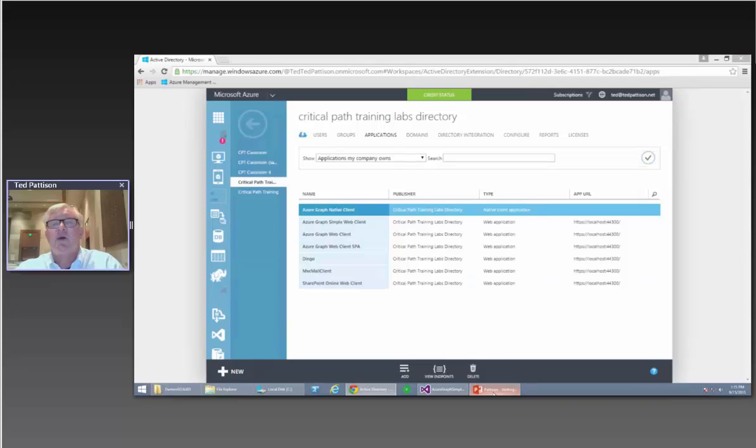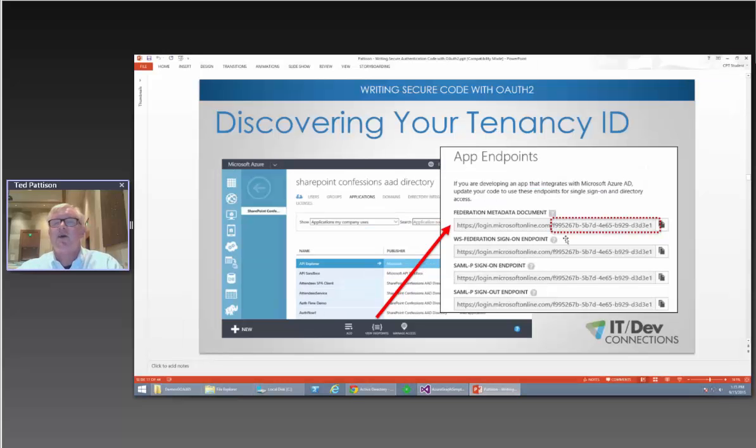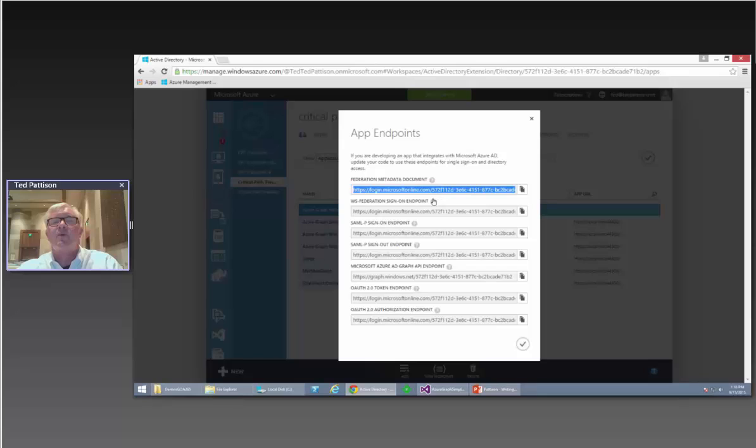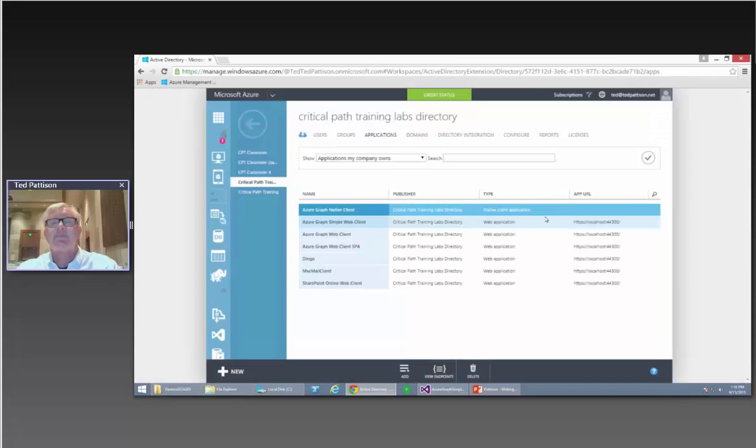Now, let's say that we want to figure out what our tenancy ID is. Well, the way that you can do that is by clicking View Endpoints. If I click on View Endpoints, notice that there is this GUID that's consistent in all of these. So basically, that is going to be the GUID of your tenancy, which you might need.